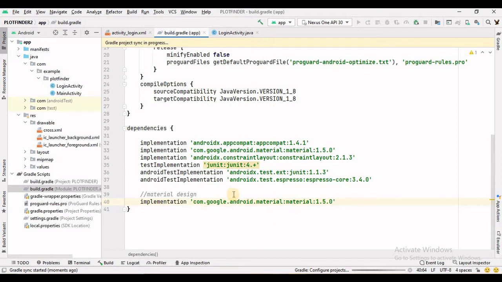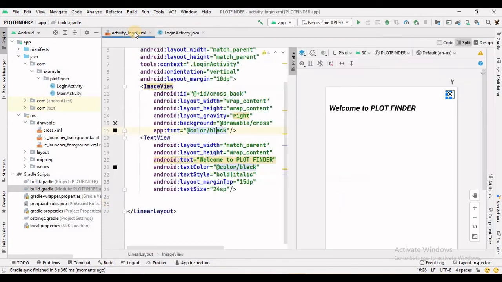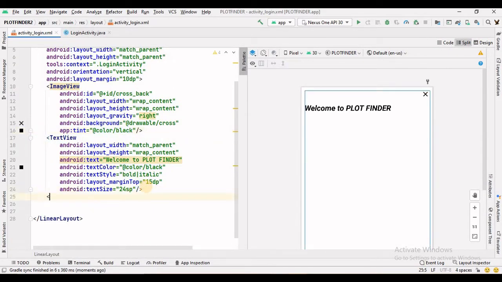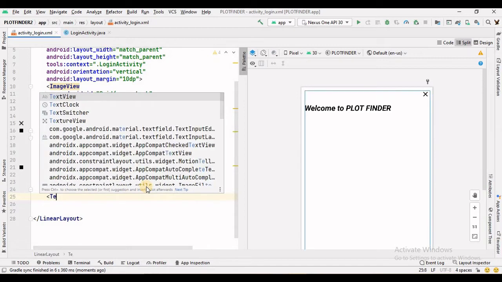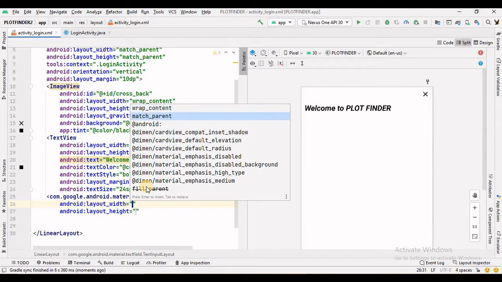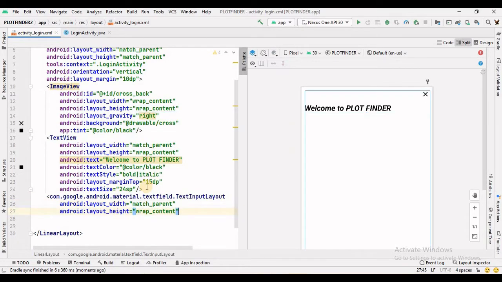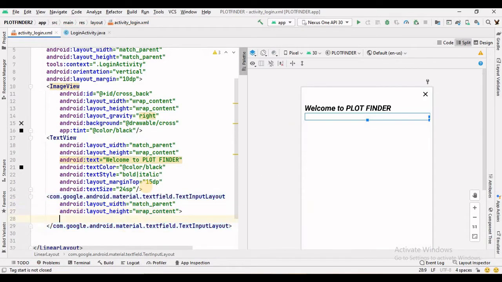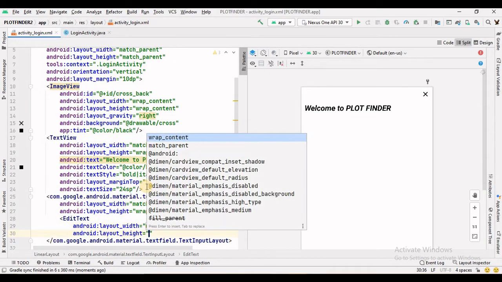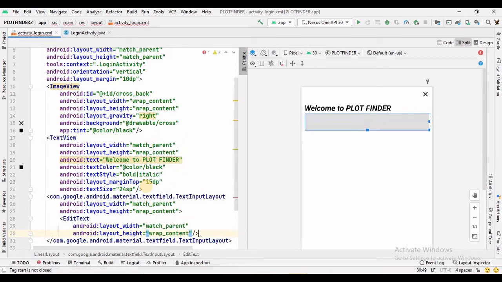I upload this library in the description. Okay, or you can easily get it from Google. So it syncs successfully. So now we can use some material design here. So for this we select text input layout, that width will be match parent, height will be wrap. Okay, inside text input layout we select edit text, that width will be match and height will be wrap.